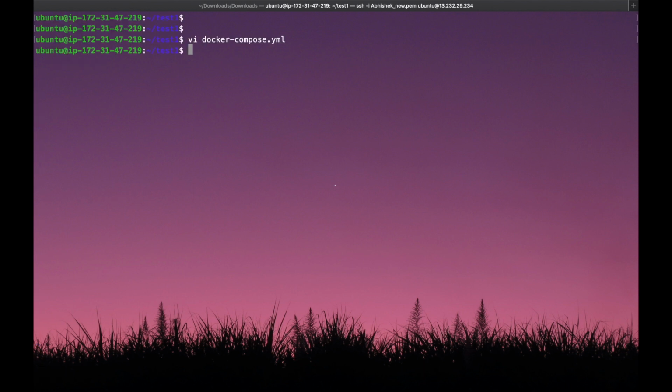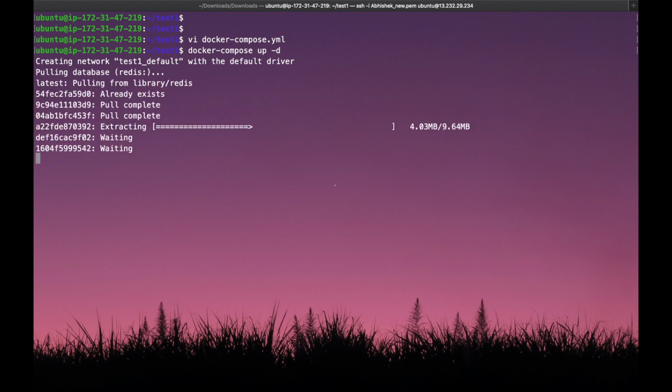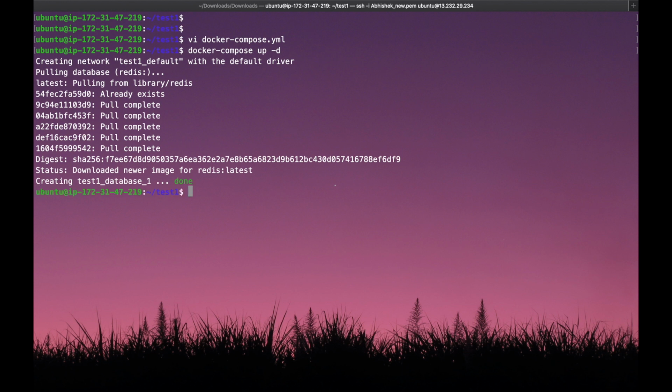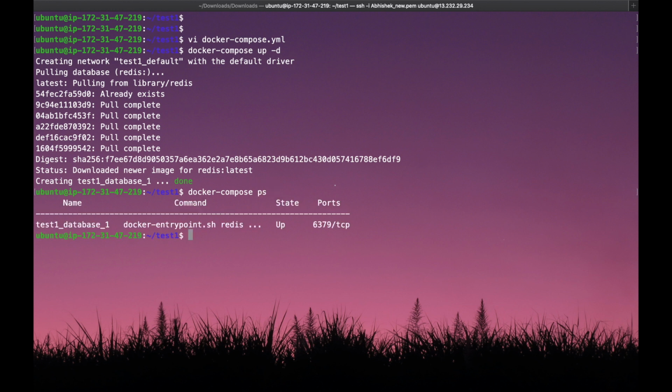Let's save this file and execute docker compose up -d. When we execute this command, it will download Redis from Docker Hub. So Redis is downloaded. Let's check. It's up and running.